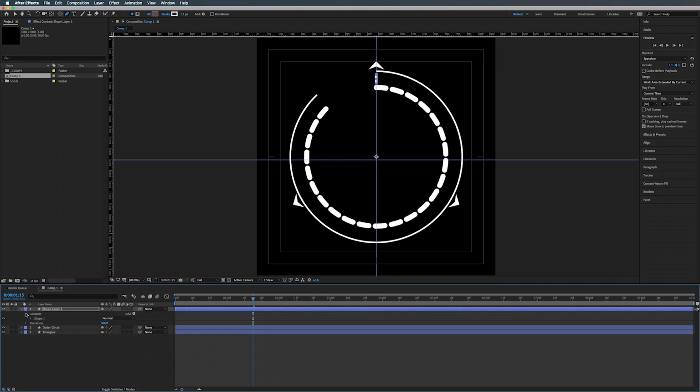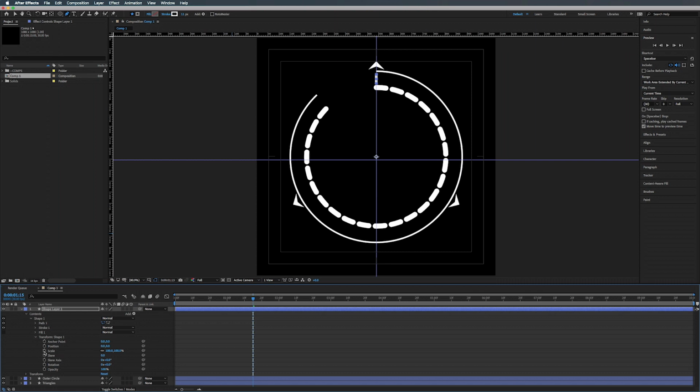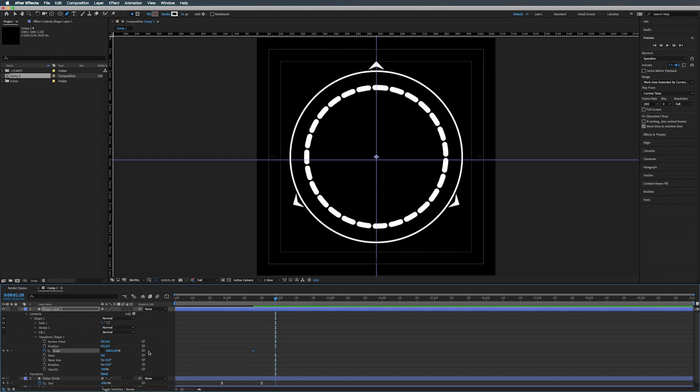So we're going to open up contents, shape 1, transform shape 1, and we're going to actually go to scale. Maybe open up the keyframes for here. Maybe right there, we're going to add a keyframe for the scale, unlink the dimensions, set the Y to 0, and we're going to come over to there, and we're going to make this 100. All right, easy ease them, F9.